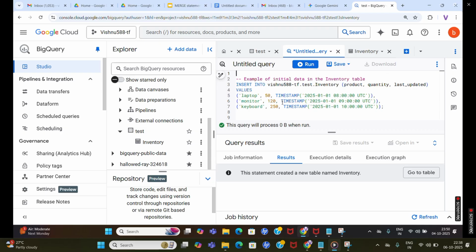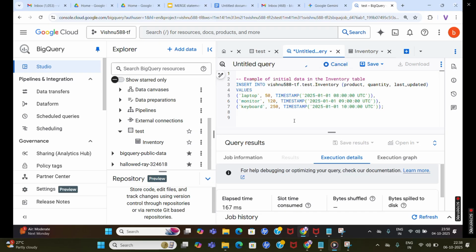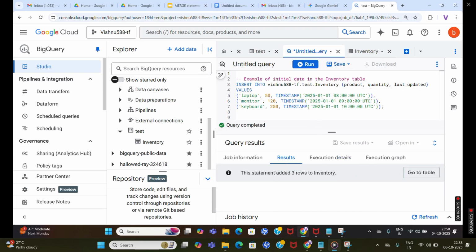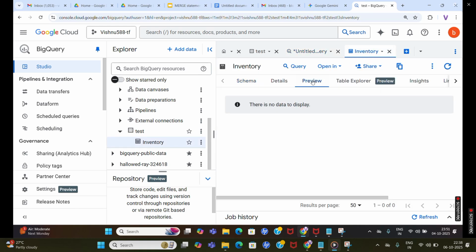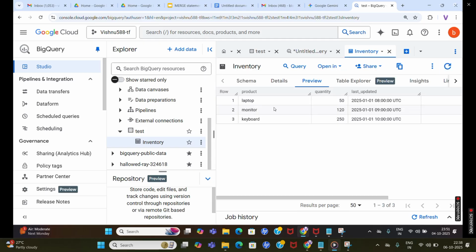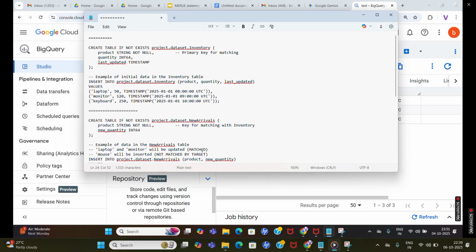Now we are going to insert a few records into the inventory table. So there are three rows we have inserted, right? The statement added three rows to the inventory table. That is our target table, friends. Now you can see the preview. I'm going to refresh it, so then only the data will be displayed. You can see, friends, the product, quantity and last updated columns have been populated. Sounds good. We have the data, and we updated it with the timestamp also, friends.